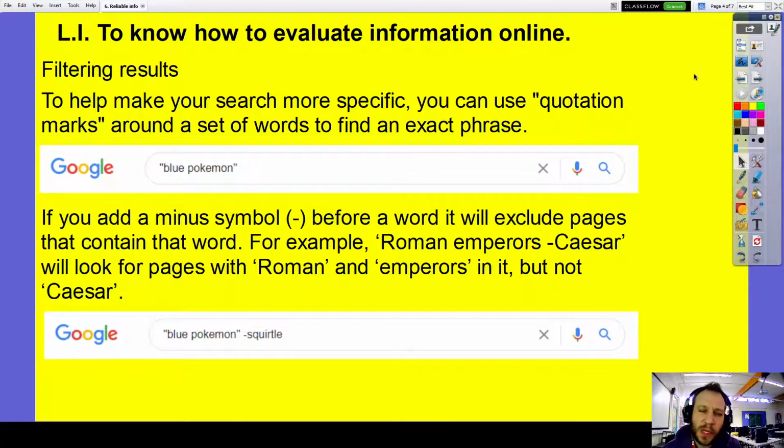Another thing we can do is we can use the minus symbol. So if we're searching and we put minus a word, it will return us websites that don't contain that word. So for example, again, if I'm looking for my blue Pokemon, but I don't want to find out about Squirtle, I could say, bring me websites that have the words blue Pokemon written in it, but not the word Squirtle. So it's a way of filtering out some of the websites with information that we don't need.